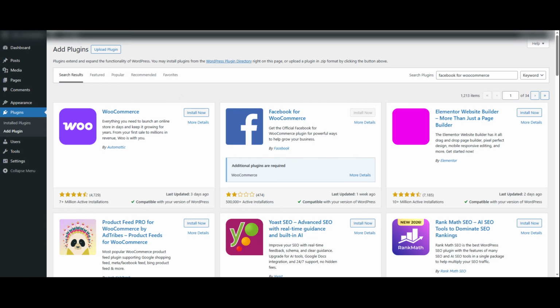Let's get started. Step 1 is installing and connecting Facebook for WooCommerce. Inside your WordPress dashboard, go to Plugins, then click Add Plugins. In the search bar, type Facebook for WooCommerce. Install the official plugin and click Activate. Once activated, go to Marketing in your left sidebar and click on Facebook. Then click Get Started to launch the setup wizard.